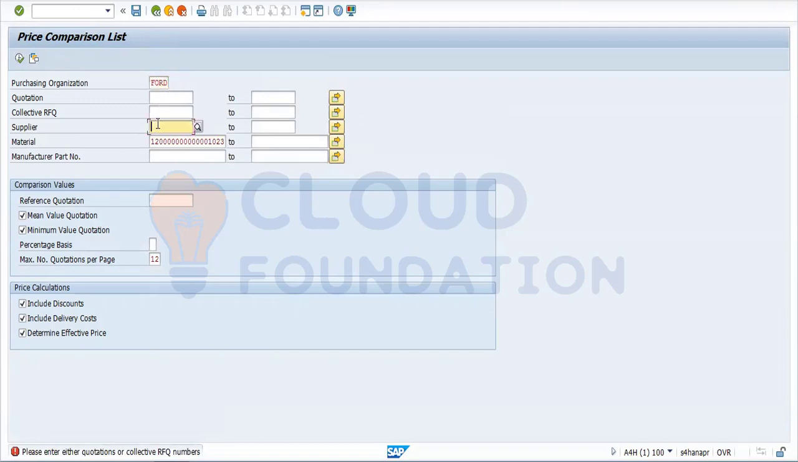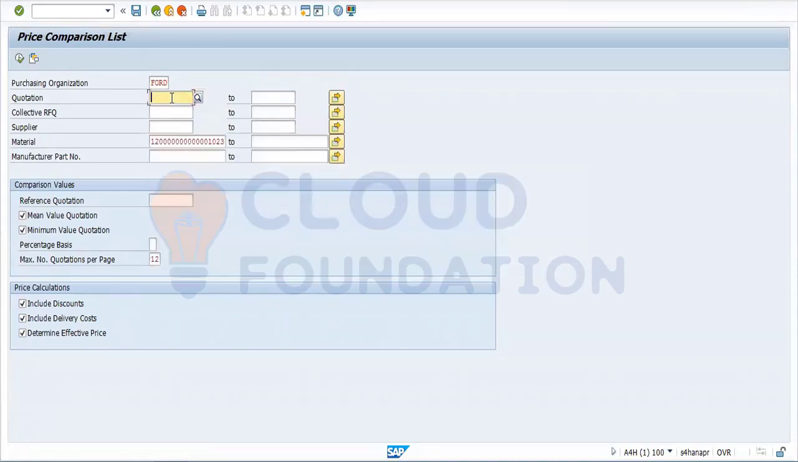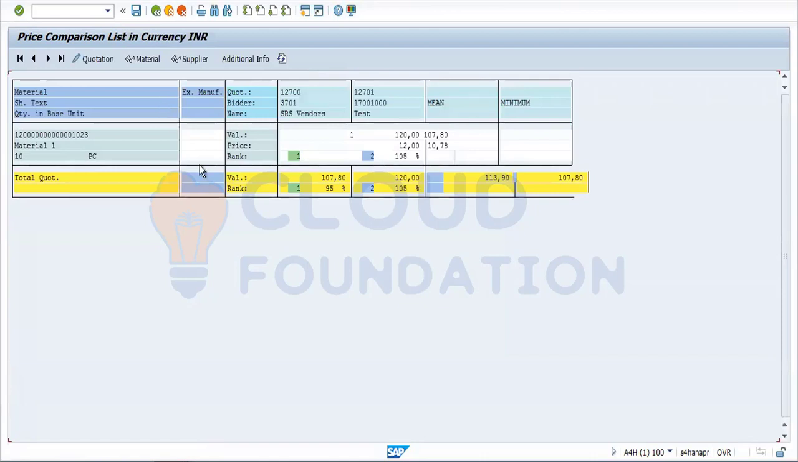The supplier is asking for the quotation number. 12700, 12701. Now you can see the system automatically giving the ranking. The vendor who maintained the quotation value of 11 rupees, the system has given first rank. Another vendor is second rank.